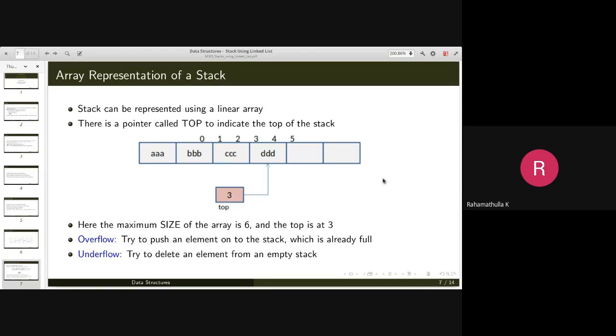And let's say we have initialized the top to be -1. When top is equal to -1, we can say that the stack is empty. First element inserted is A, then the top will be incremented and top will be pointing to 0. And again, top will be pointing to 2 if you inserted more.